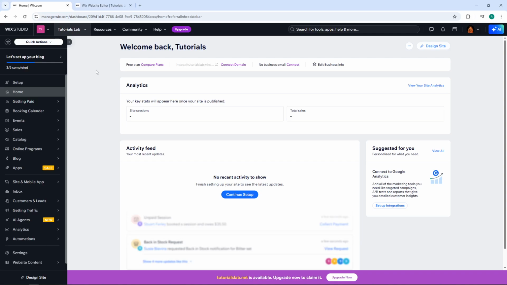Welcome back, everybody. Today, I'm going to teach you how to remove a repeater on Wix. This is a straightforward process that helps you clean up your website design and remove elements you no longer need.